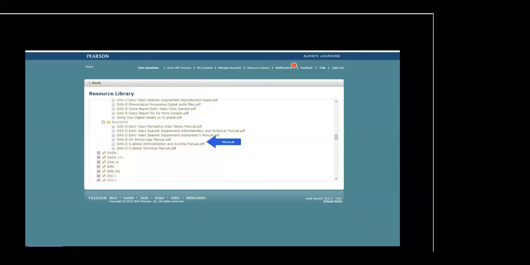If you're using the 2023 updated norms, please make sure you reference this DAS2 normative update school age manual. We also have the administration and scoring manual, which includes the general testing guidelines, item directions, and scoring rules for administration. The technical manual describes the theoretical approach and development for the DAS2, details of what the test measures, guidelines for interpretation, and discussion of test applications, fairness, and other topics.